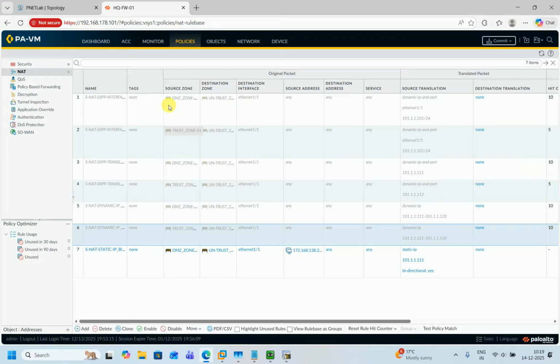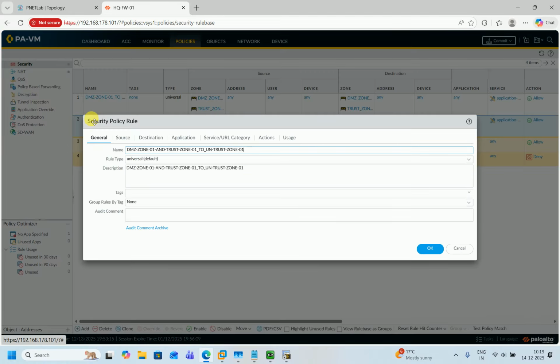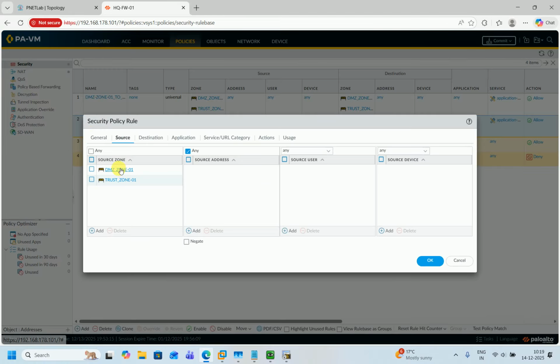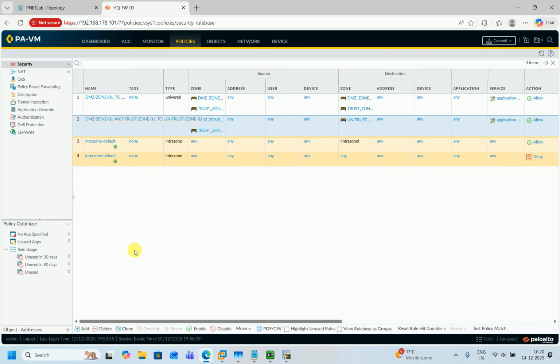Okay, so now verify. DMZ to untrust I have already defined, right? So I need to create one more path also, right? Wait, because this policy defines your source as the DMZ zone, that is fine. The destination is the untrust zone, but where is the return path for the bidirectional testing? For that you have to create one more policy.